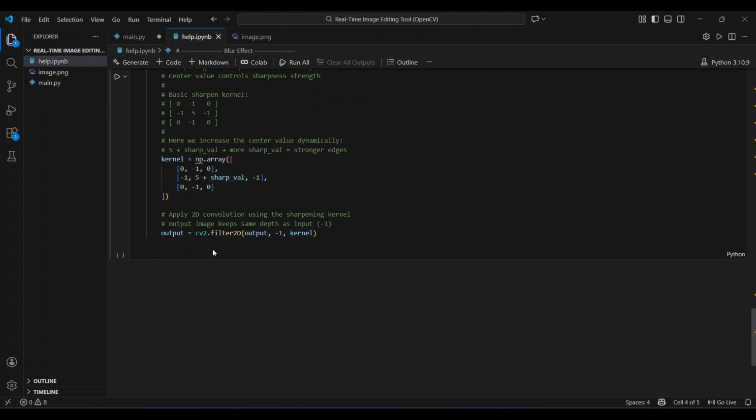So for that we just use the filter2D with output depth -1 and the kernel. The output keeps the same depth as the input. That's why we are using -1, because we want to keep the depth the same.